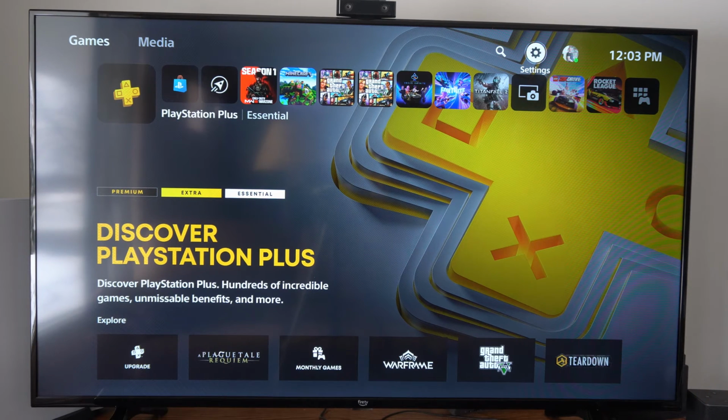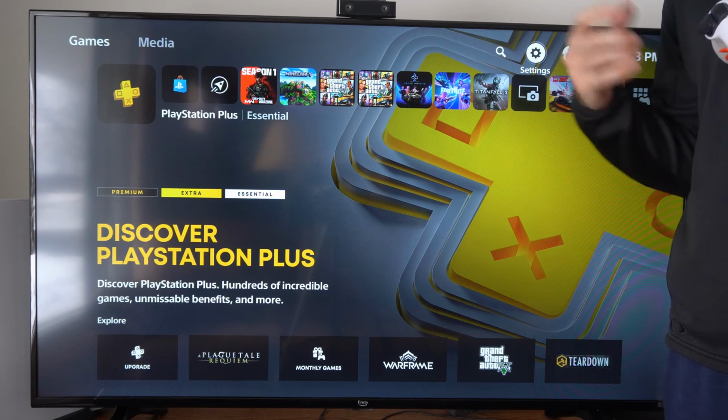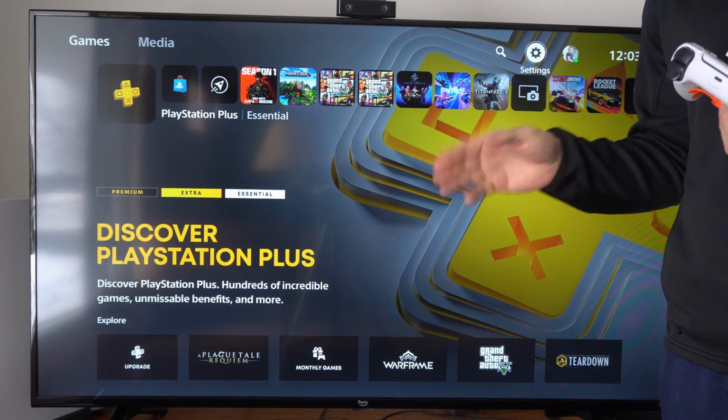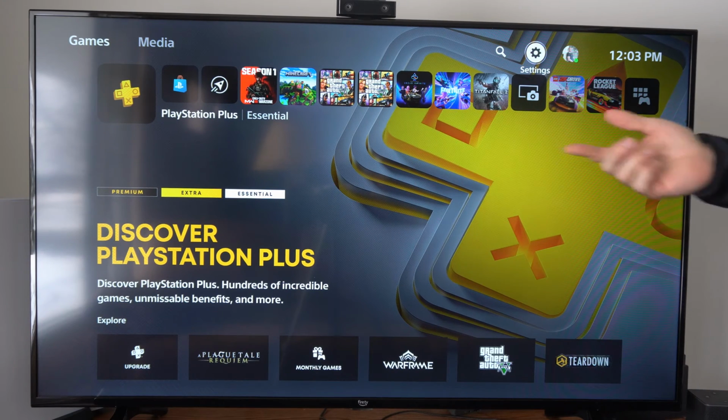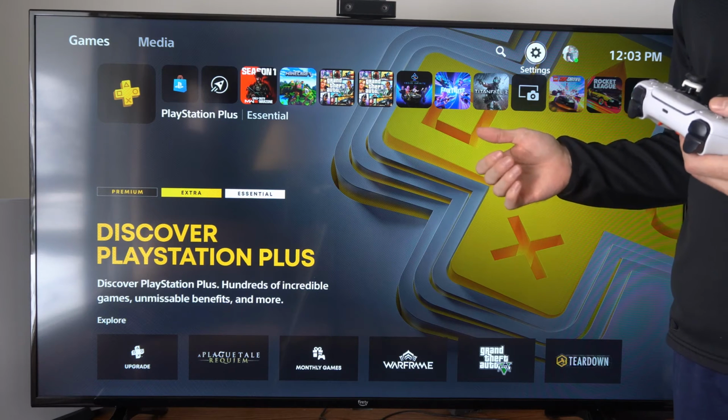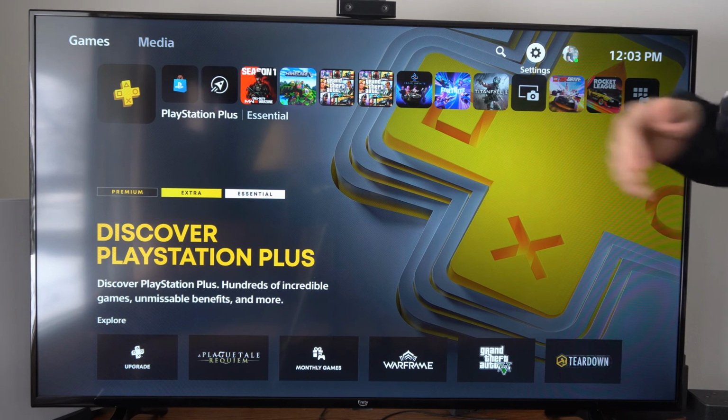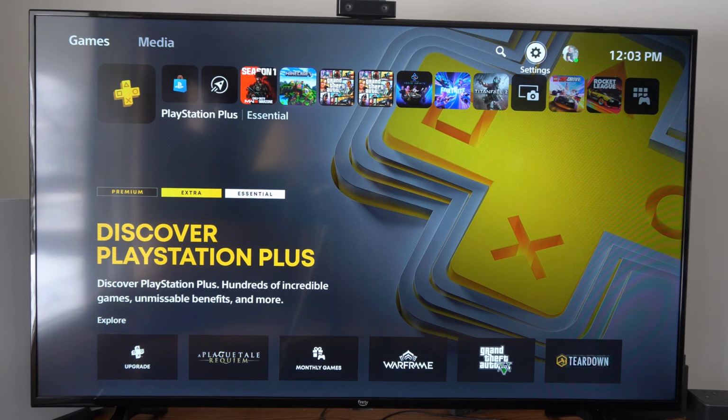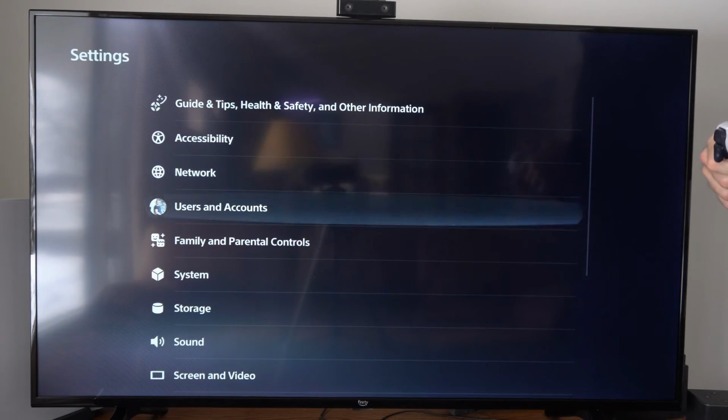Today in this video, I'm going to show you how to automatically upload your captures to the PlayStation app on your phone from your PlayStation 5. So if you do have the PlayStation app, go to the Google Play Store or something, go ahead and get it. And once you're signed in, you can go to Settings here and then scroll on down.